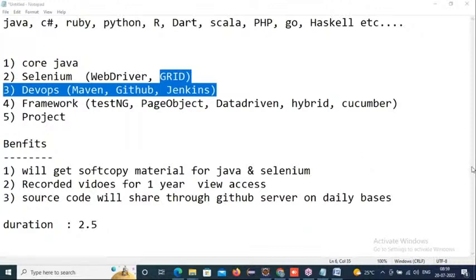Excuse me, sir. When do we start this batch? From tomorrow only. You are going to start the regular classes from tomorrow. And what's the time? Timing will be the same, 8 to 9 in the morning. And the fee, sir? Fee will be 4,000. Okay, sir.